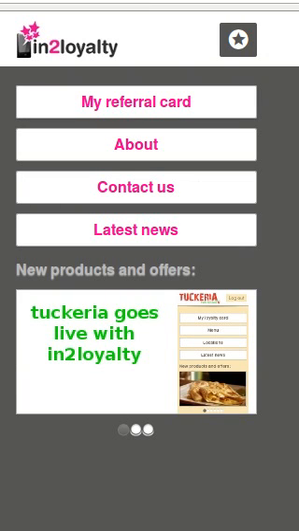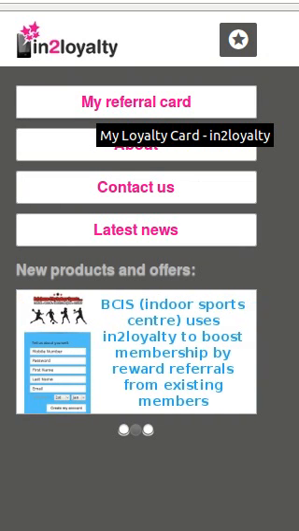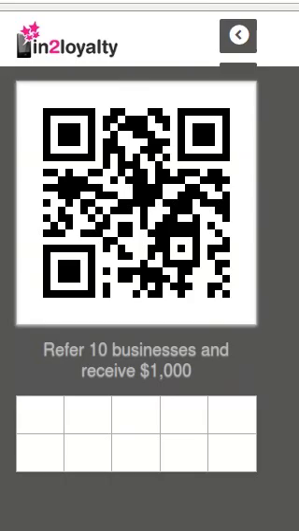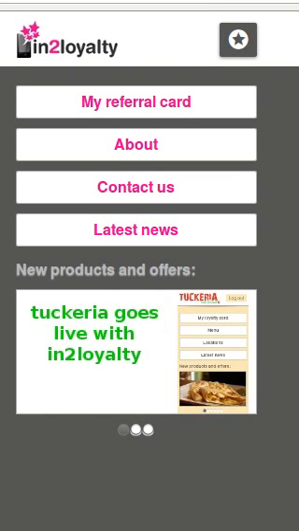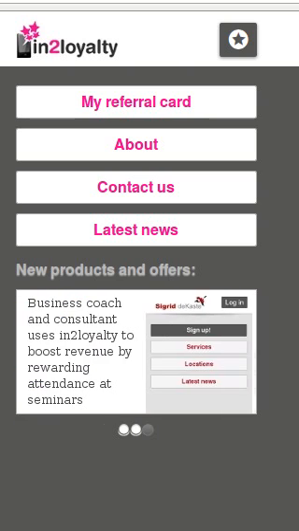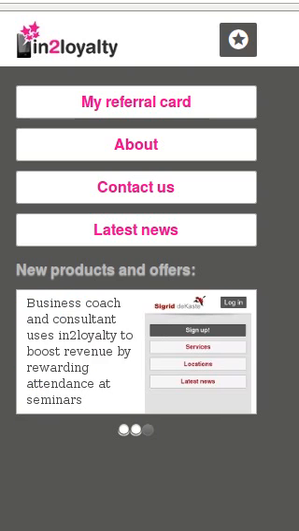If they are a client, or not a client, but if they have logged in and signed up as part of the mobile in2loyalty site, then they're one of our referrers. And so they have their referral card and they receive stamps for each referral. So that's how in2loyalty uses in2loyalty. We use it as a referral card and also as a mobile site so people can find us and know a lot about us.